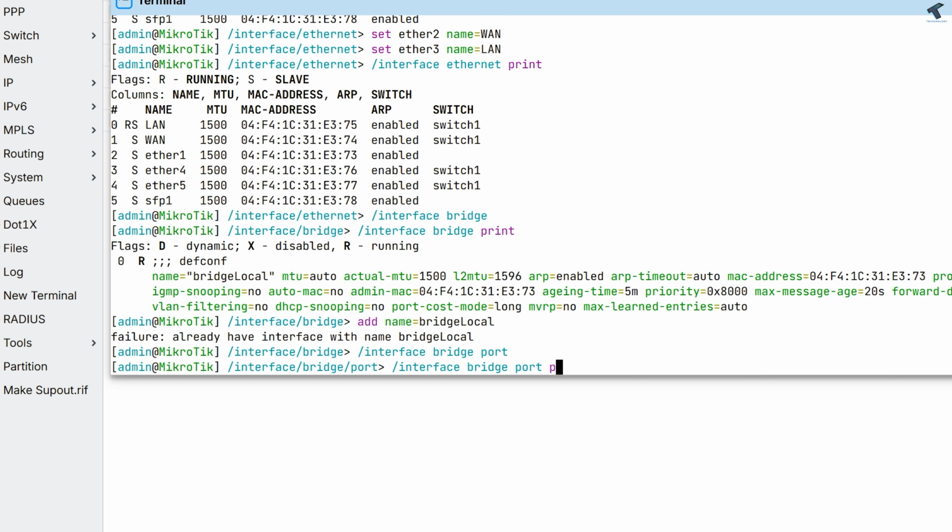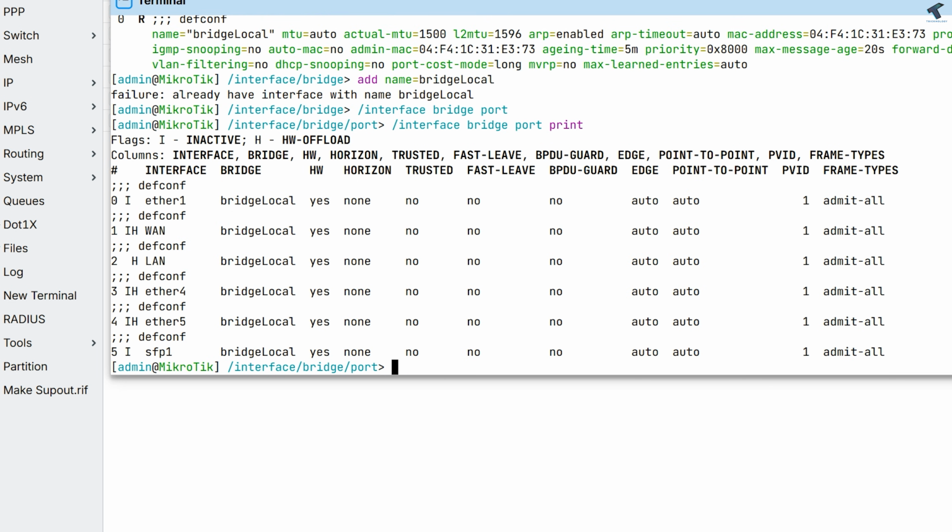After that, add one by one the LAN ports ether1, ether4, and ether5 under the bridge, except the WAN port.